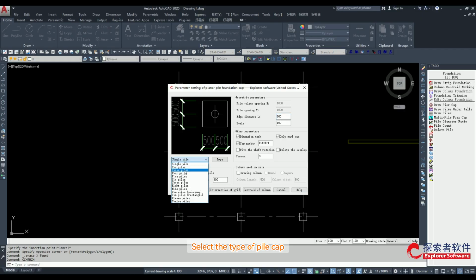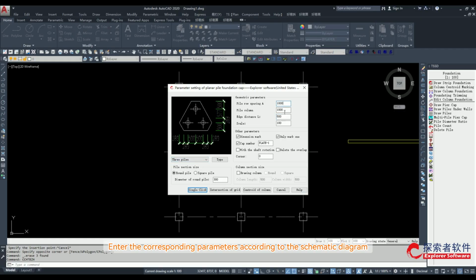Select the type of pile cap. Enter the corresponding parameters according to the schematic diagram. After inputting the shapes and dimensions of the piles and columns, you can click on a single point, an axis intersection, or the centroid of a column to confirm.